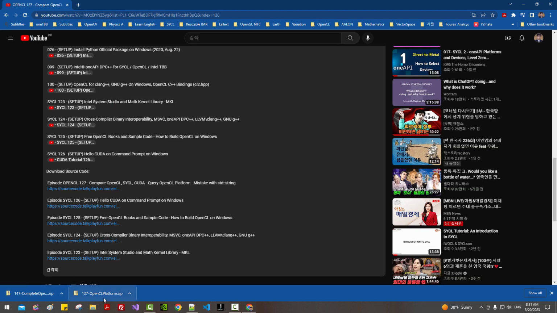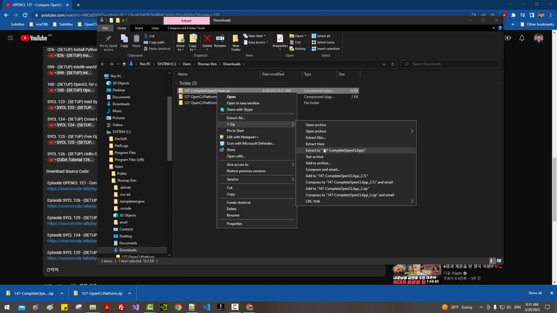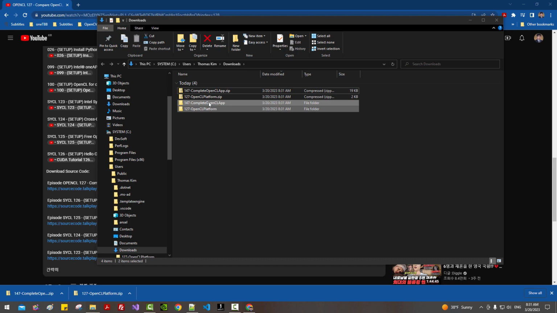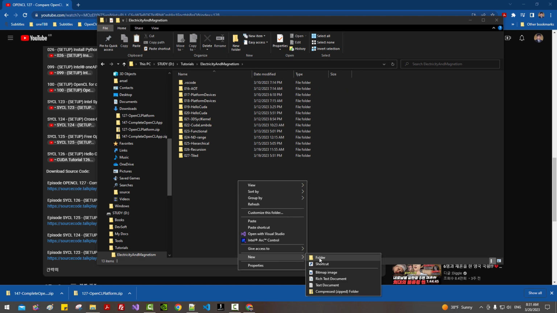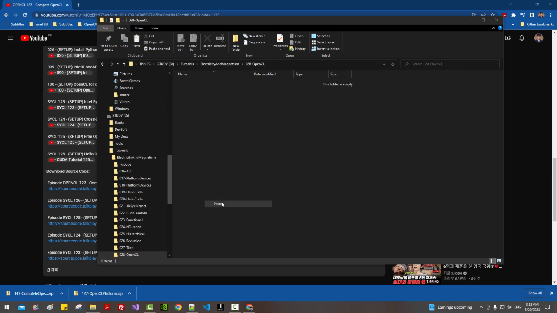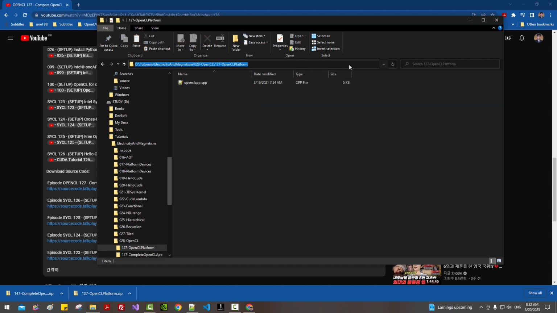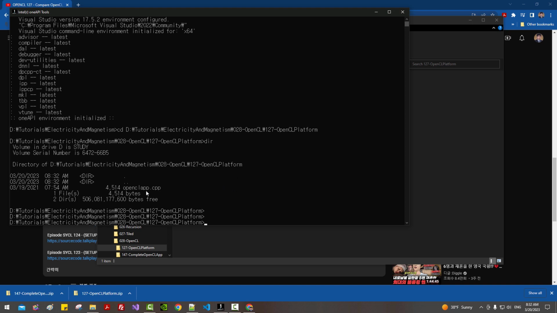We downloaded 2 files. Show in folder, unzip it. Copy in your working directory. Create a new folder 028 OpenCL. In this folder, paste. Now, select this folder, copy, open Intel compiler. CD, paste. You can find OpenCL app.cpp.